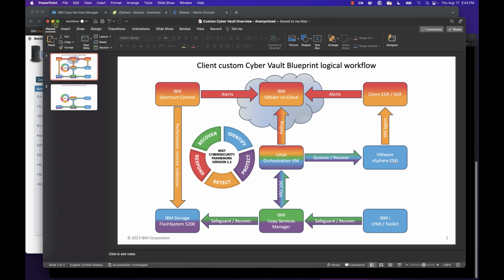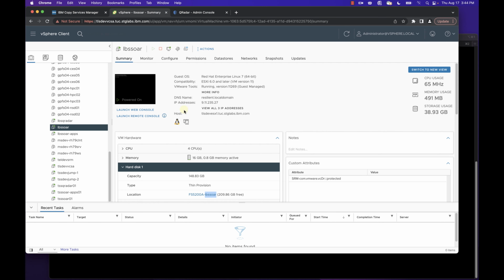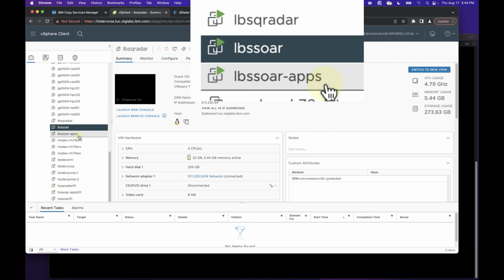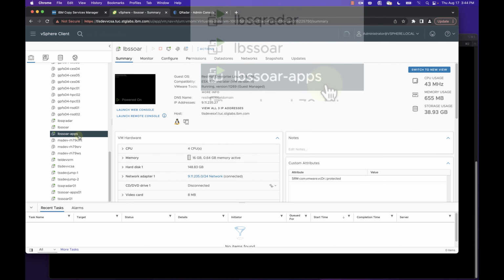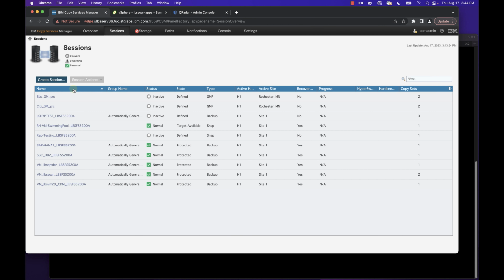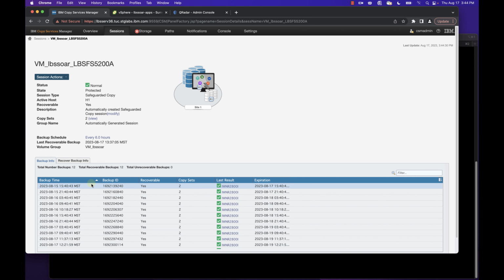So we have a VMware environment here. And for the VMware environment, we're going to be looking at these 3 VMs, LBS QRadar, LBS SOAR, and LBS SOAR apps. They have sessions that are created here, LBS QRadar and LBS SOAR. If we look at one of these sessions, we can see that currently there's 12 safeguarded copy backups.